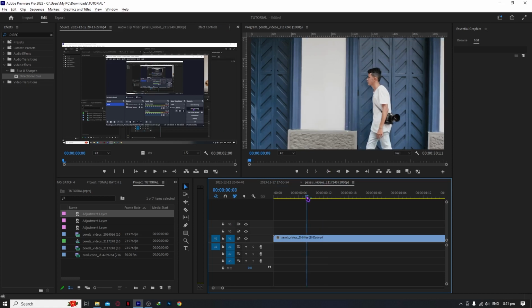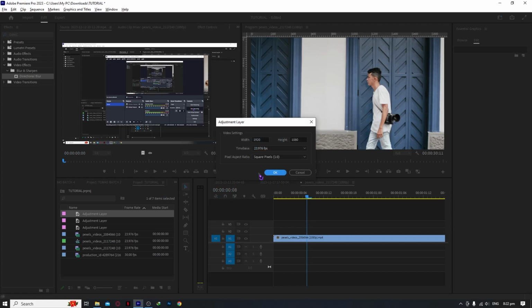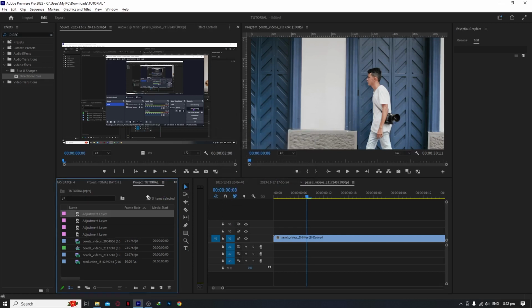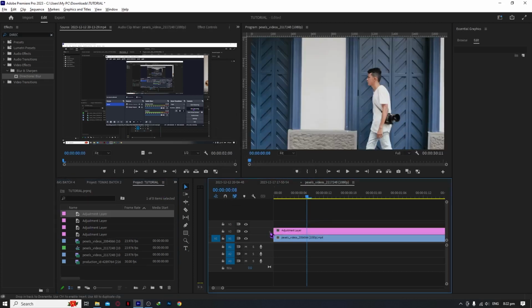And now from here, what we're going to do is first, we're going to add an adjustment layer into our timeline right here. To do that, all you have to do is find your project panel. Below that, you can see this button right here, New Item. All you have to do is expand your project panel so that you can see this button, click on it and go for Adjustment Layer, and then click OK. After that, you want to put your adjustment layer on top of the clip that you want to apply a camera shake on.